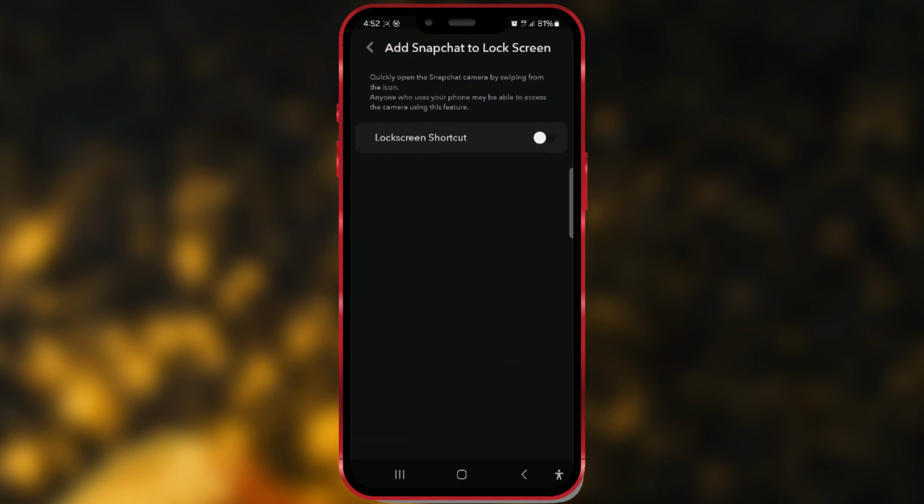Open it. By adding the Snapchat shortcut to the lock screen, you will have quick access to the Snapchat camera by swiping from the icon. Anyone using your phone will be able to use this function because it does not require knowing the phone's passcode. If you still want to add the Snapchat shortcut to your phone, click on the toggle button.